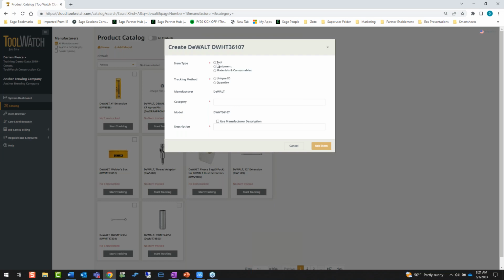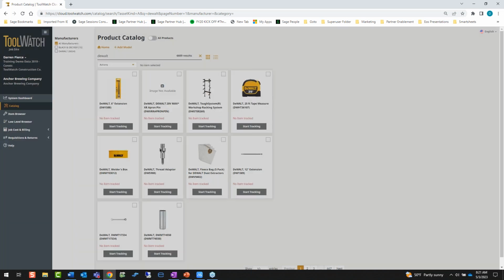Let's go ahead and say tool, equipment, materials, and consumables, unique or quantitative ID, so on and so forth. So we want to do a lot of that entry information automatically for you. I can put in the category on my own, I can put in the description, or I can use the manufacturer's description, and we go from there. So that's how I can add those tools.